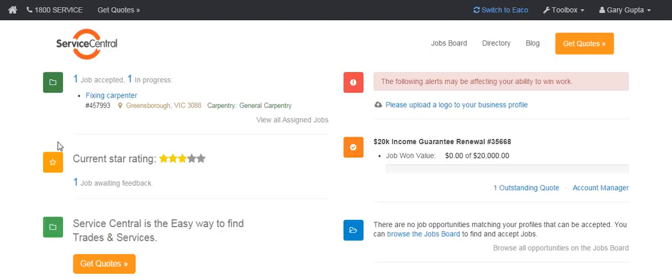Your current star rating is just below that. When you first start with Service Central, you will default to a 3-star rating, but once you start getting jobs coming through, the customers will be able to update their ratings and you'll be able to see that. You'll also be able to reply to any comments on ratings that you have. You can see here that this has one job awaiting feedback. You can click through to that and prompt the consumer to provide you feedback. Once you're active on the site, you are expected to maintain an above 3-star rating in order to keep everybody on the site above board.